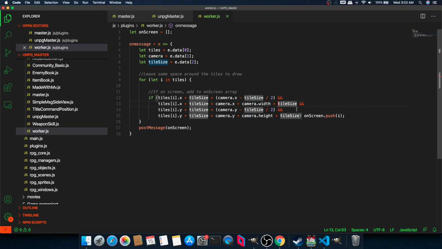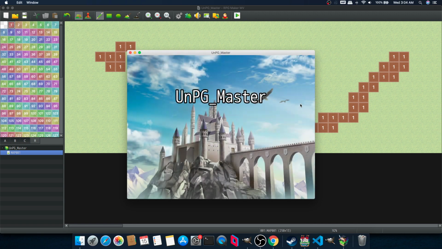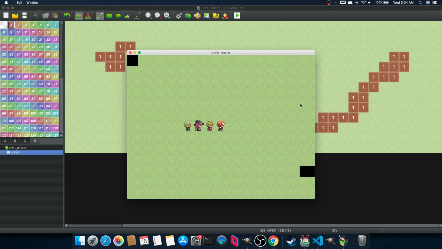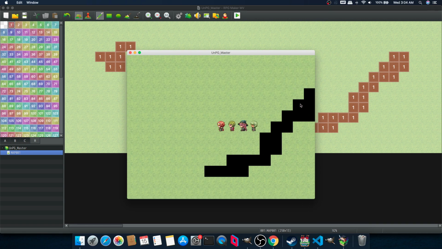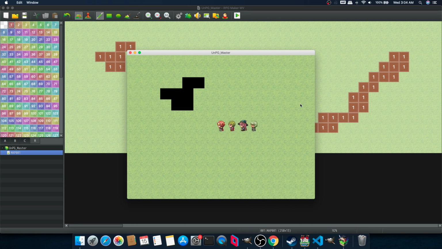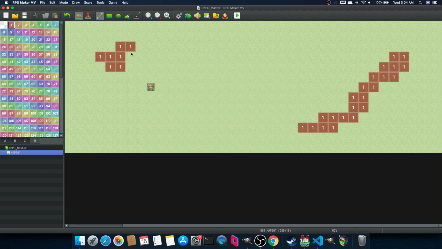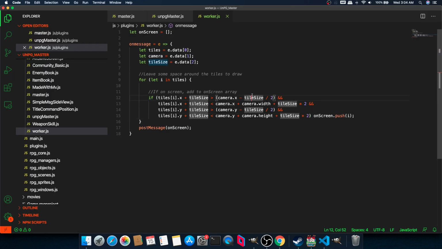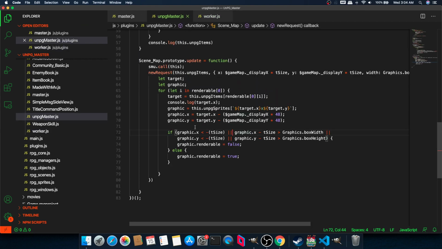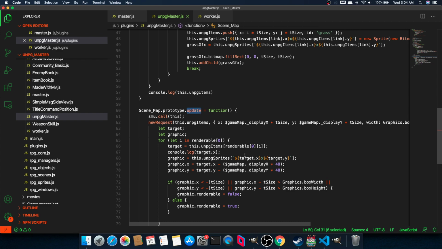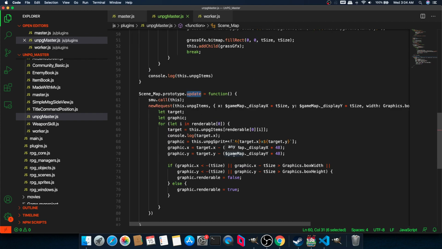Tile size. This needs to be times 2, right? Yeah, there we go. Alright, now we got it working right. It's really interesting. It's clever. But that's not to say it won't be a nightmare to code in.